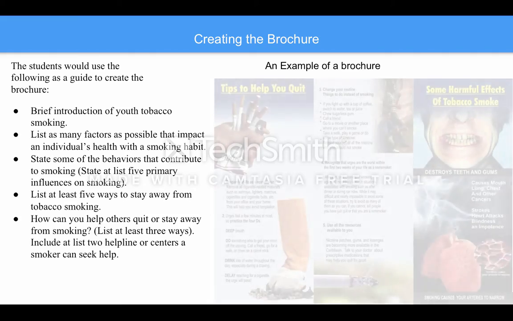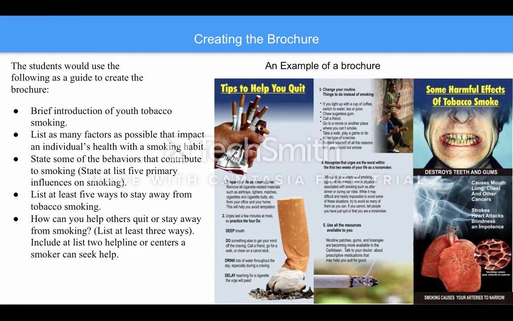Here is an example of the brochure that the students will create. The brochure would have words and graphics to illustrate their learning.